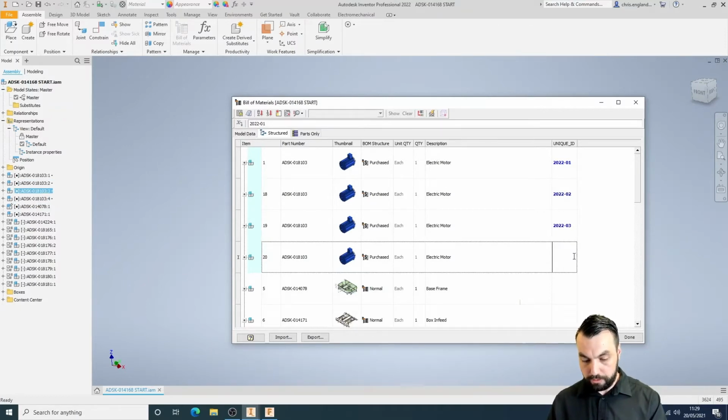Oopsie, lost that one. I'll just type it in again. Too quick on the draw for the add-in. Right, so there we go. We've now got instance properties set to this model.